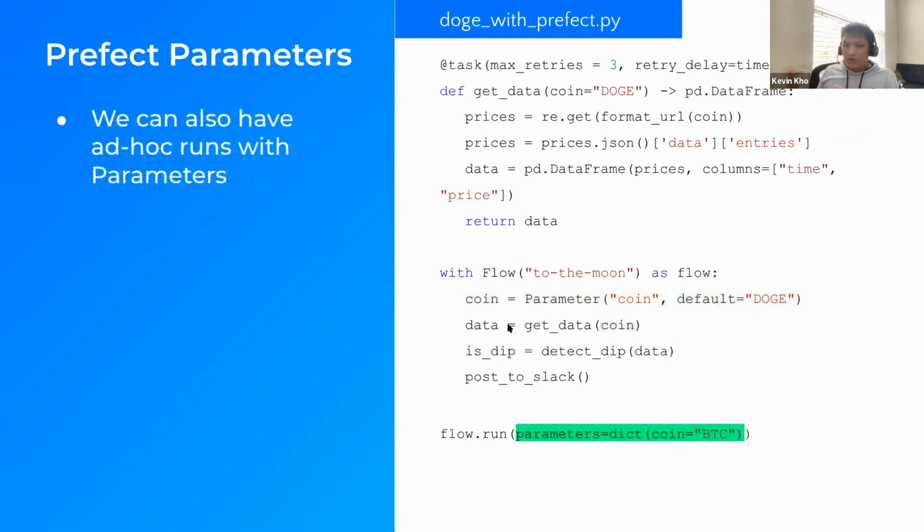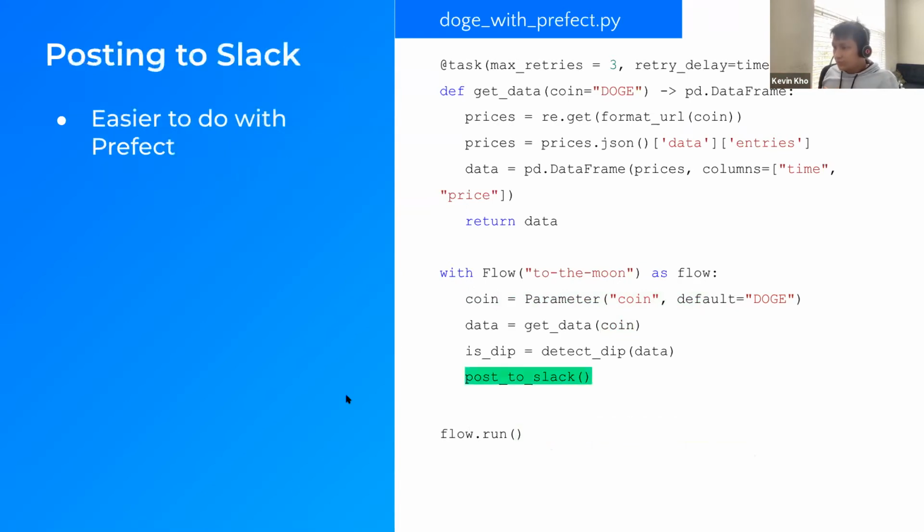We can also debug locally with the parameters. In this specific instance, I'm saying flow.run, and I'm passing in BTC, the Bitcoin ticker, as my parameter. And now the entire flow will run with BTC instead of Doge.